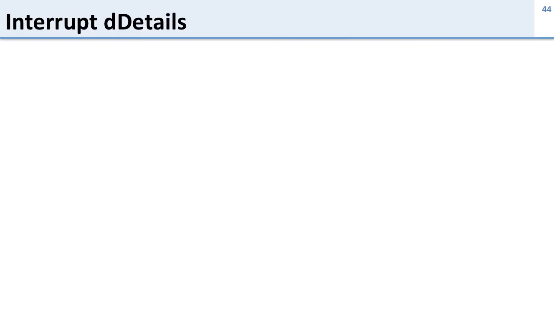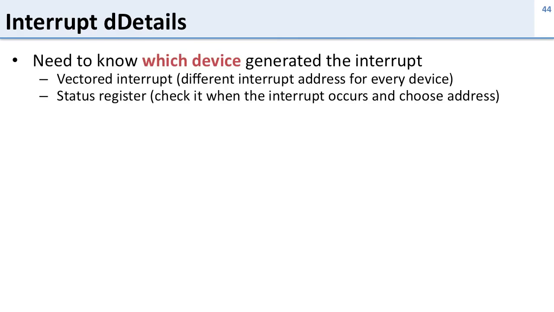So let's take a look at some interrupt details. For interrupts, we need to know which device generated the interrupt. And there are generally two ways to do this. The first is we can have what are known as vectored interrupts. That is, we have a different address for each interrupt service routine for each device. So when a particular device generates an interrupt, it jumps directly to its interrupt service routine.